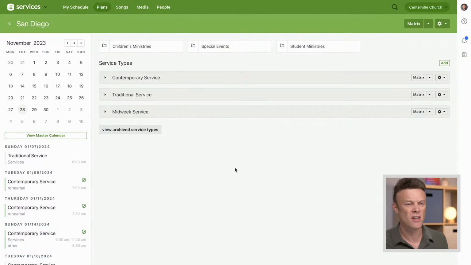If you're just getting started, don't worry about folders. Once you have a lot of service types and you want to organize those better, then you can move them into folders at any time.